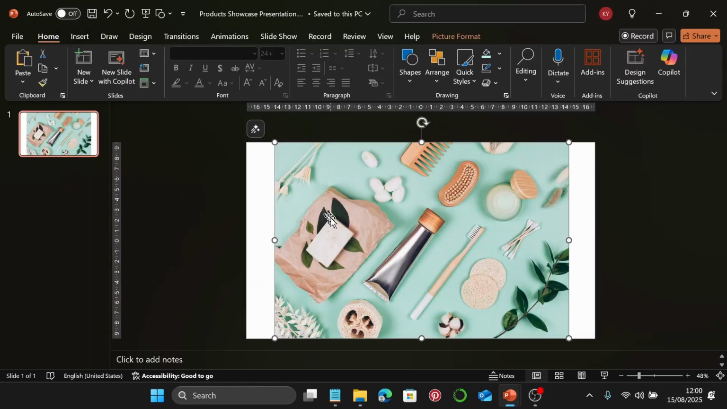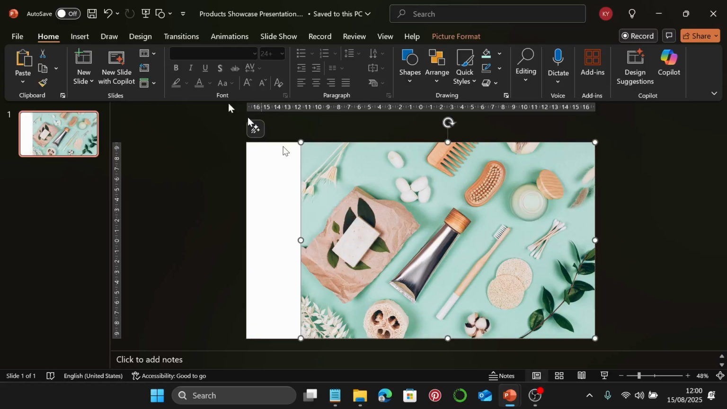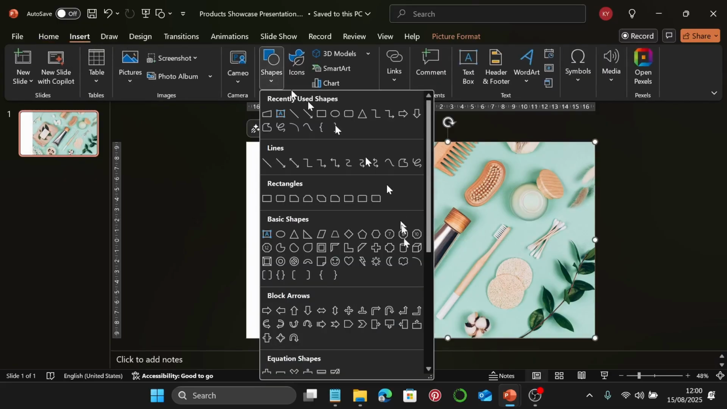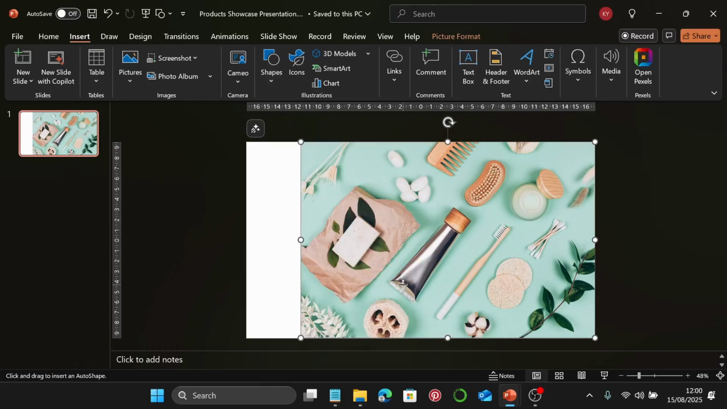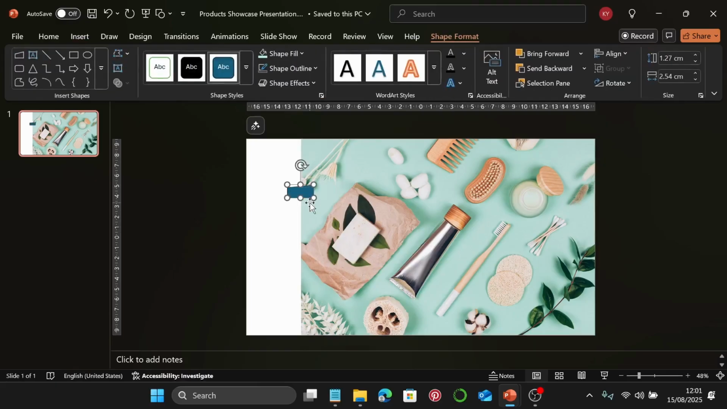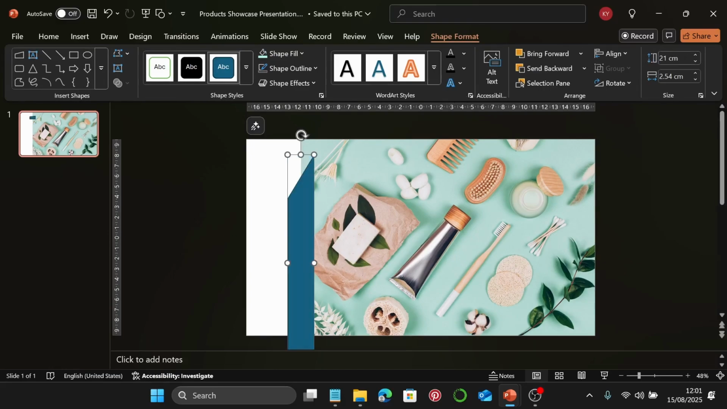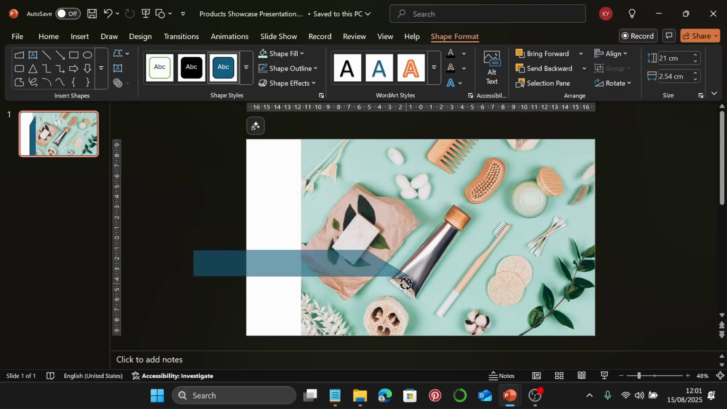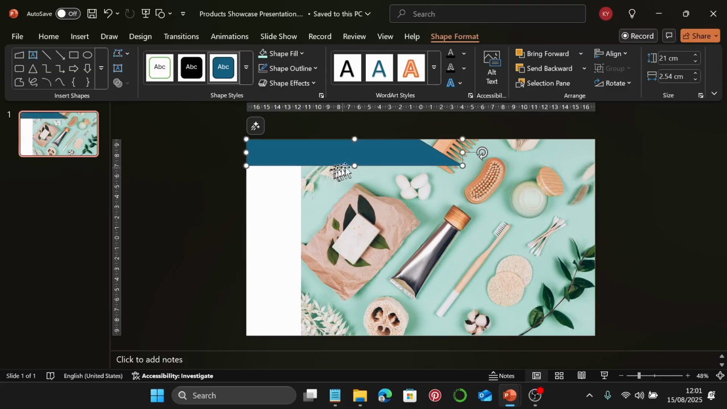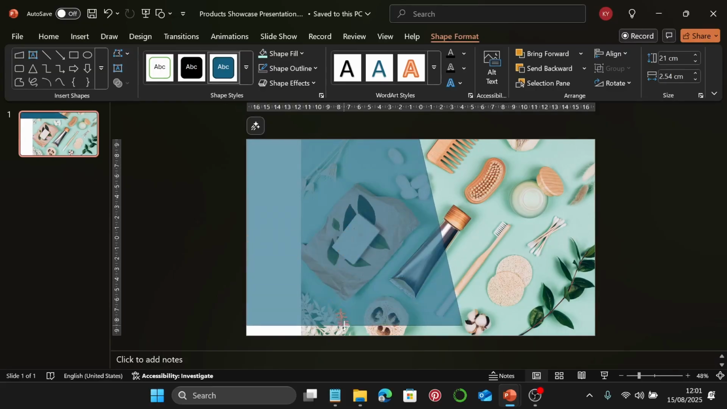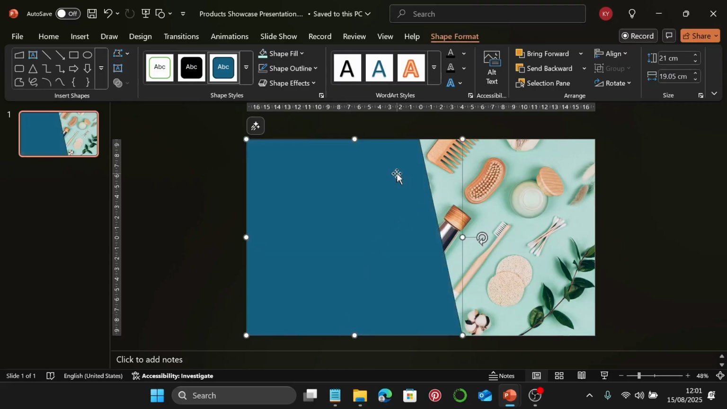Now that we've downloaded our image, let's just move it to the right. Now go to Insert, Shapes, and scroll down to Flowchart, and then select this shape. I'm just going to click to import that. Change the height to 21. Next, what you're going to do is rotate it to this direction and just extend it to the bottom of our chart, so to cover this entire chart, the length of our chart.